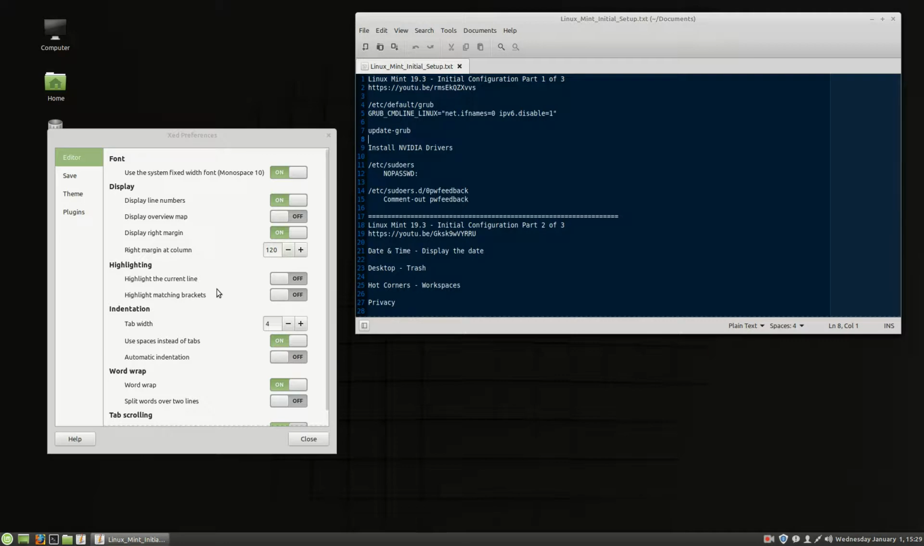Highlight the current line, I don't use that. I don't use matching brackets. The tab width is 4. That's fine. But I don't like spaces instead of tabs. I do like it to put a tab character in.